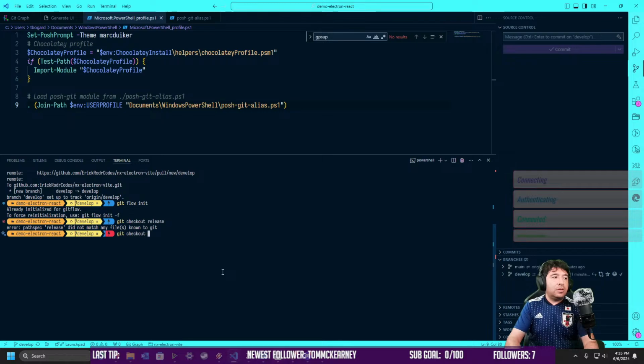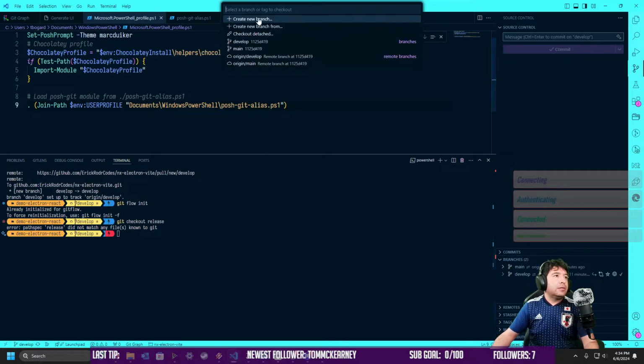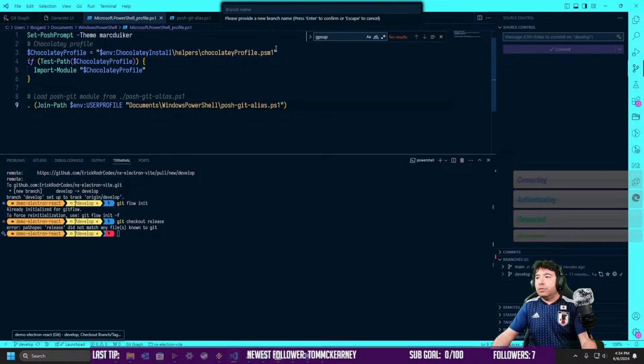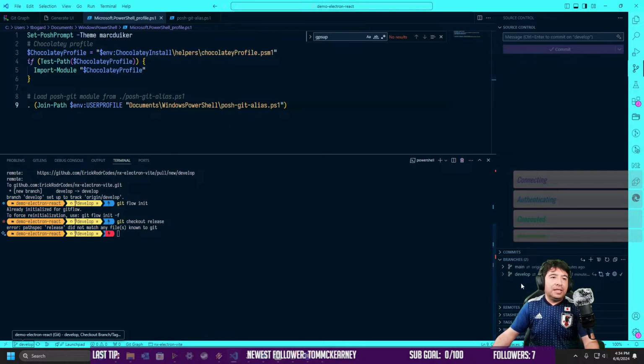Good, check out. Let's see, create new branch into feature. Why am I not seeing that? Origin, main and develop. So I'm not seeing it. Give me one second.